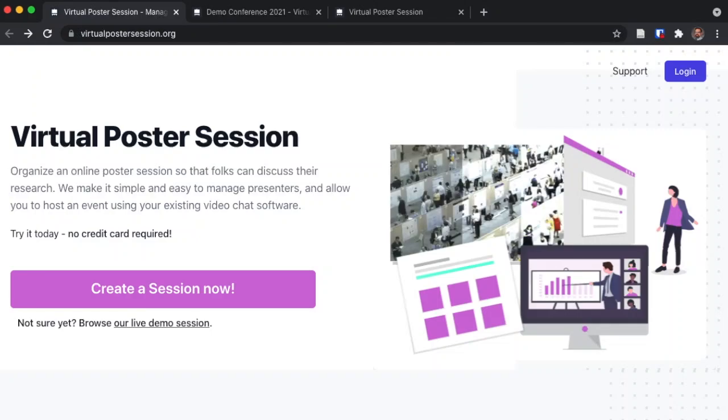Virtual Poster Session is a simple online platform where your presenters can share their research. We make it easy to organize and gather virtual posters for classes, workshops, symposia, or other events.